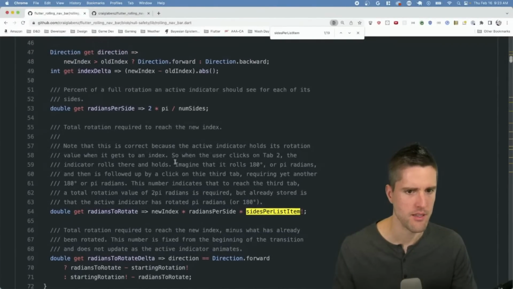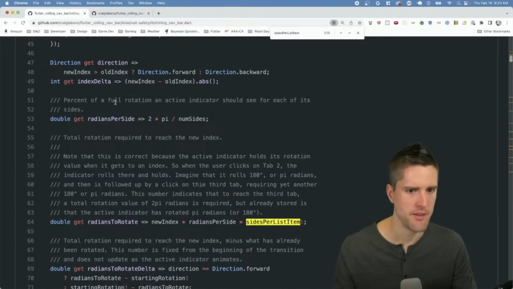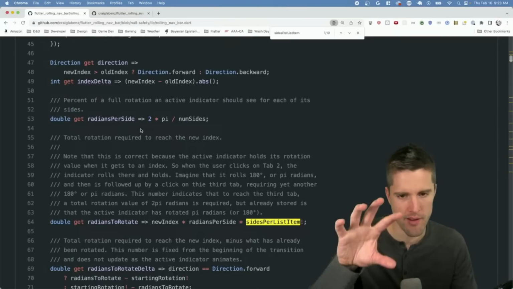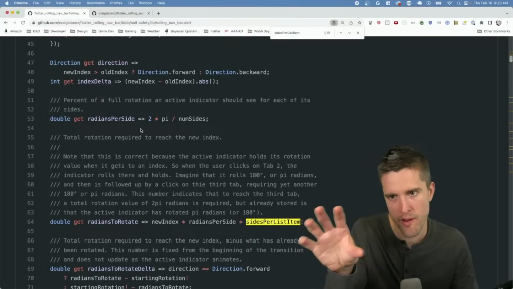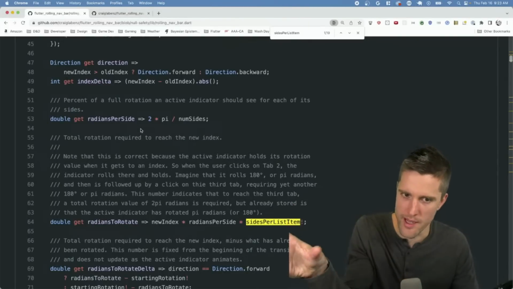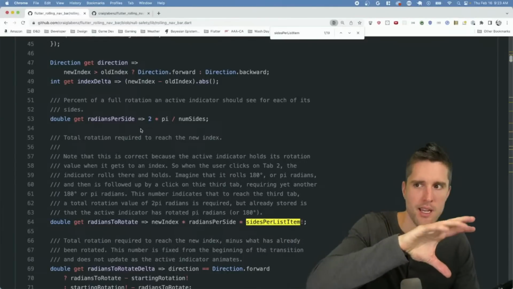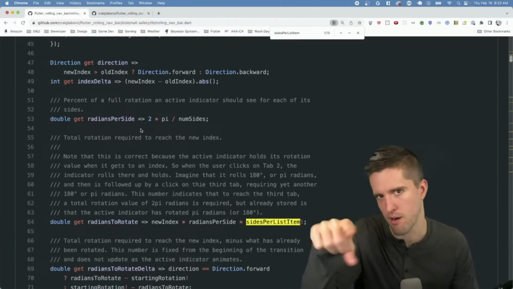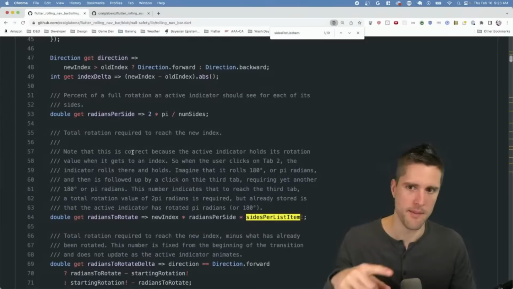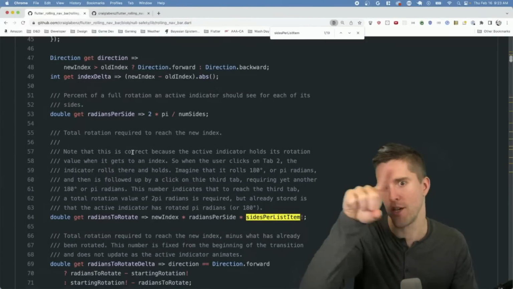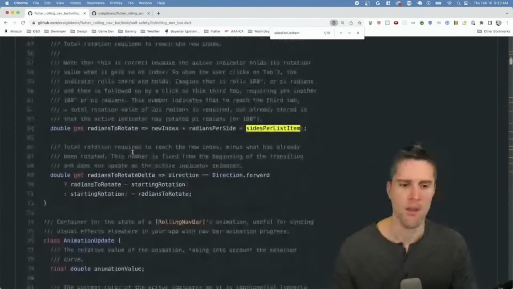And here, percent of a full rotation an active indicator should see for each of its sides. Oh yeah, okay. So here we're just calculating how much you should turn as you're moving so that you look like a wheel actually rolling, and not like the tire on a car stuck in the snow, where its rotation and its movement are disconnected.